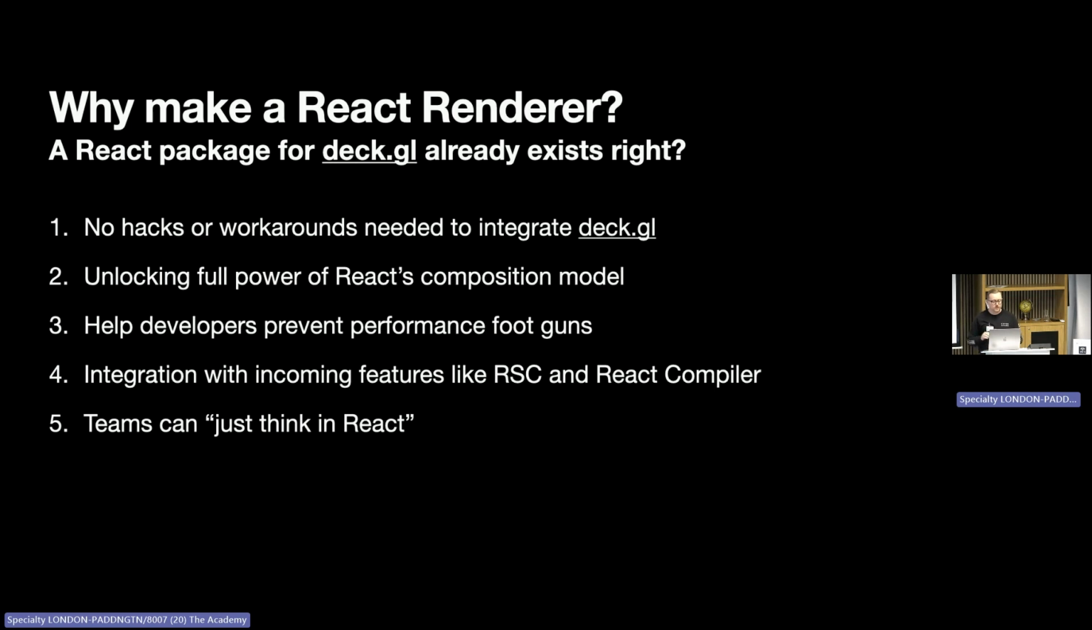Number four, integration with some of the incoming features for the React landscape, so notably React Server Components and React Compiler. You can adopt these features for little to no overhead. It's basically just some additional configuration updates. And they unlock some really, really cool techniques that we'll show off in a later slide as well.